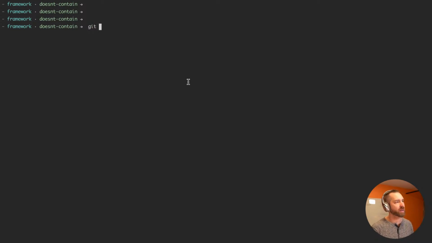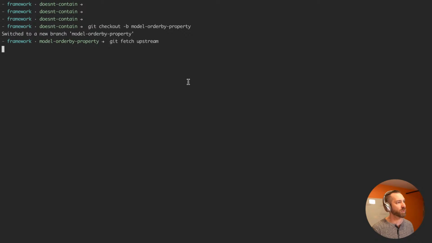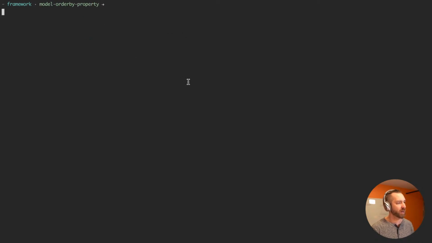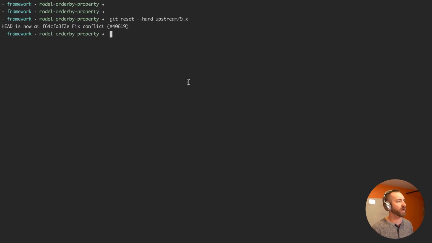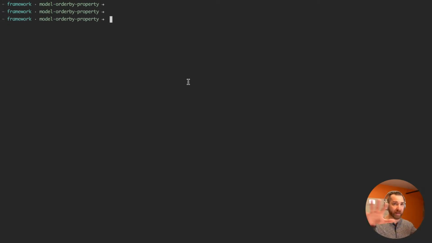We'll let people trickle in since I started a few minutes late, and I'll kind of talk about what I'm going to build. So let's do a git checkout -b model-order-by-property. All right, and then git fetch upstream, which will be Laravel's repo, and then git reset --hard upstream/9.x. All right, cool. So this should be the latest 9.x work that's out there for Laravel.